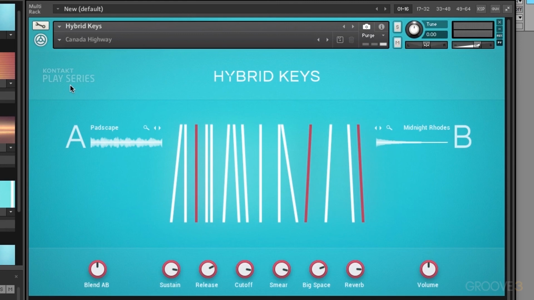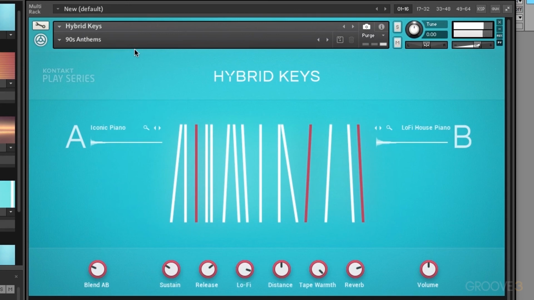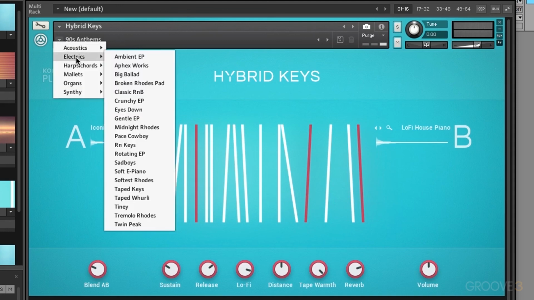So because this is also part of the Play series, it also has a lot of the same features from the previous devices. So to show off what this device is capable of, let's go ahead and go through some of the different presets that we have. The first of which is a selection of acoustic pianos. We could choose something like 90s Anthem, for example. And this sound could be great if you're creating a house track or something where you want kind of a classic sounding analog piano.